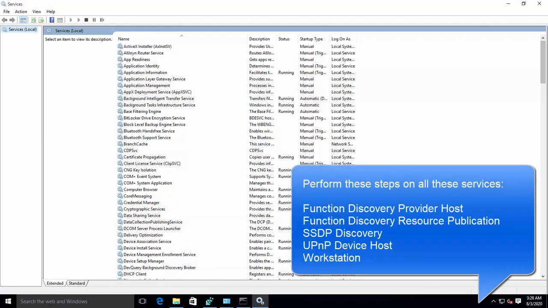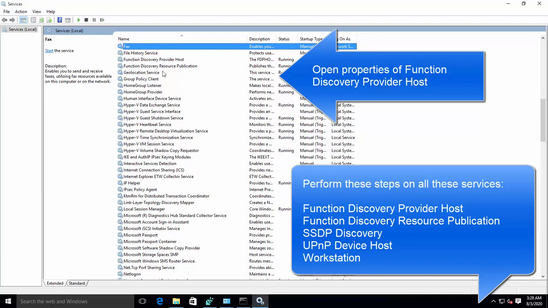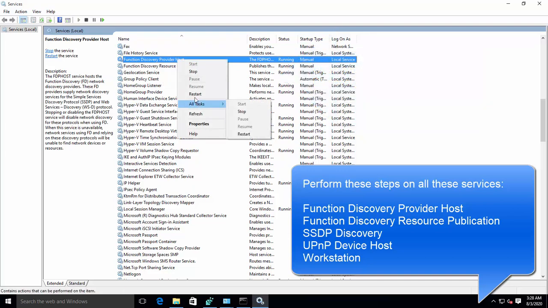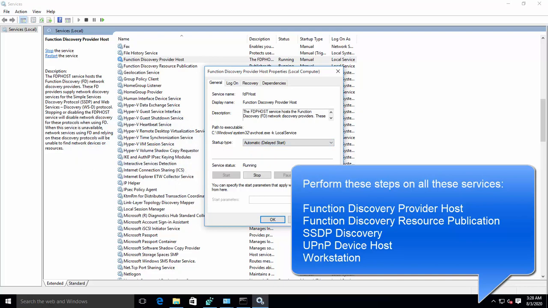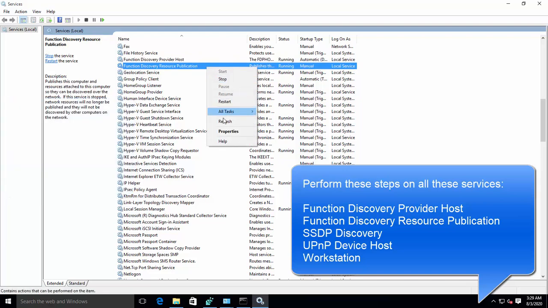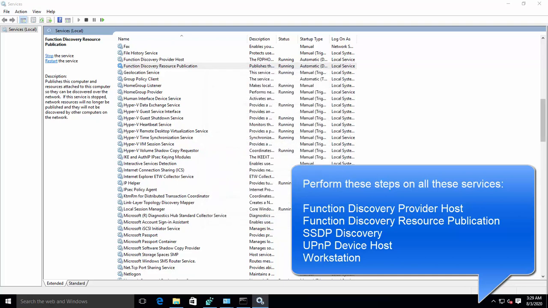Now scroll through the list and one by one double click the services and perform the steps we are going to show you now. So first thing first, let's find Function Discovery Provider Host. Here's a service. Open properties. Change the startup type to automatic delayed start and click on apply. Then Function Discovery Resource Publication. Open properties and put it to automatic delayed start.